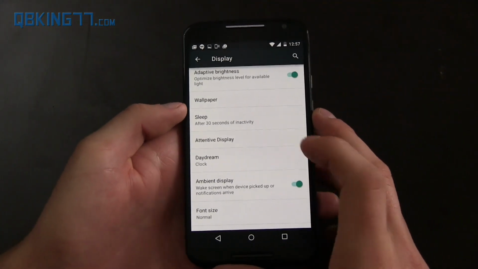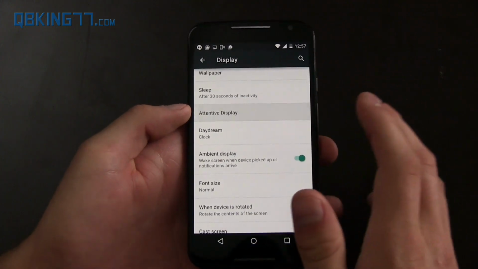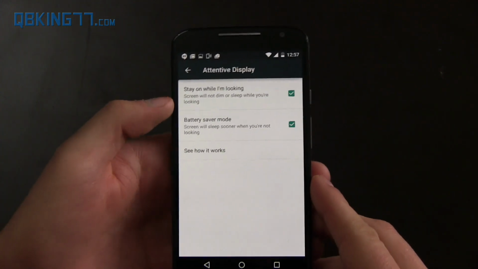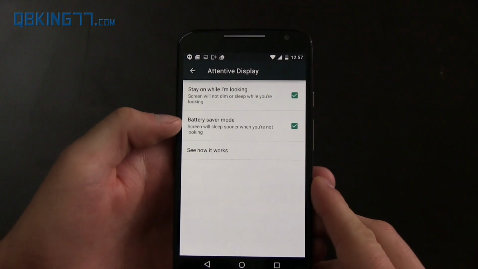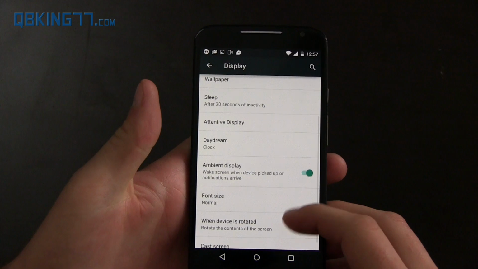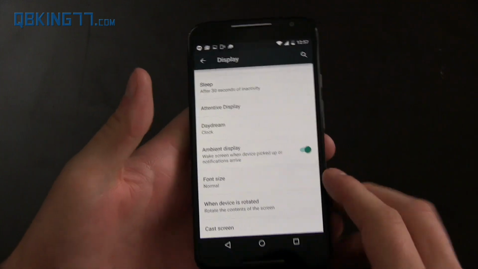Change your wallpaper, attentive display. And attentive display is, I don't know if that's a Lollipop feature. I would assume it is, but stay on while I'm looking, and battery saver mode. Screen will sleep sooner if you're not looking. So you can have that on if you'd like. I really don't think I'll need it. I'll probably end up shutting it off.